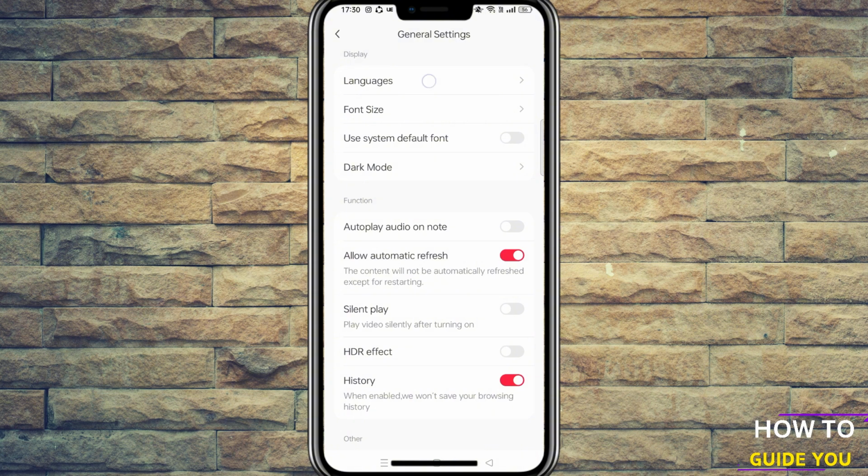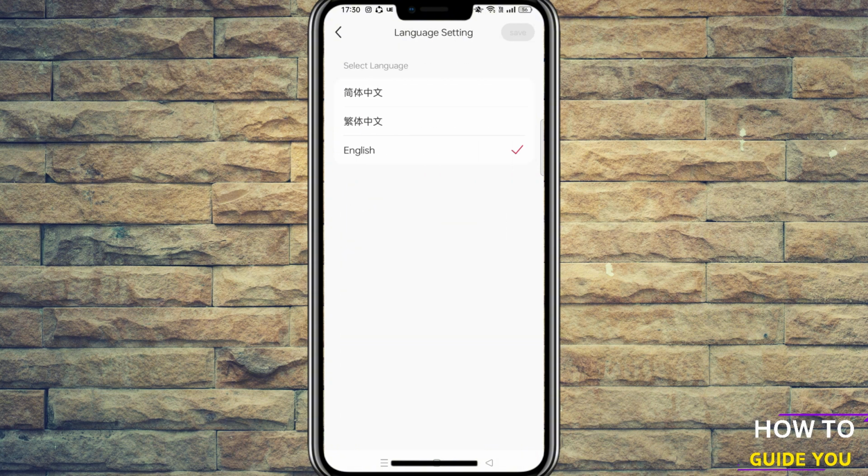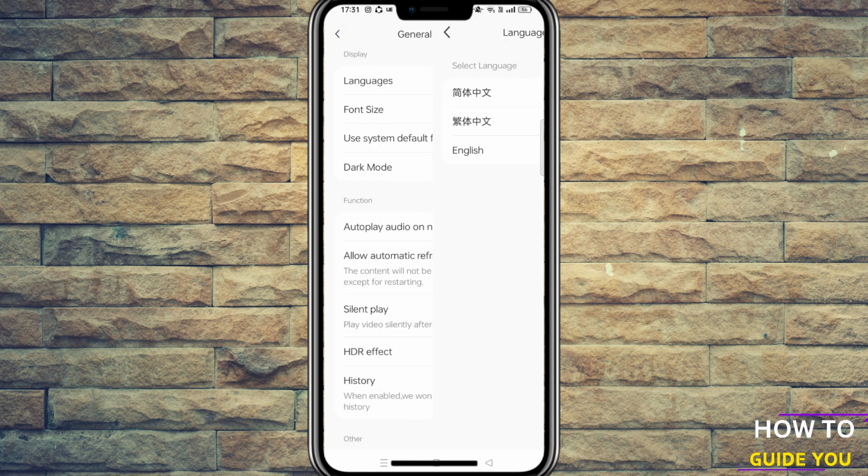Now mine is already set to English, but you can change it as you please. Some things are still going to be in Mandarin. It doesn't really matter what you do. Notifications, for instance, they'll still be in Mandarin even though you've set your language to English. But that's all I got for you.